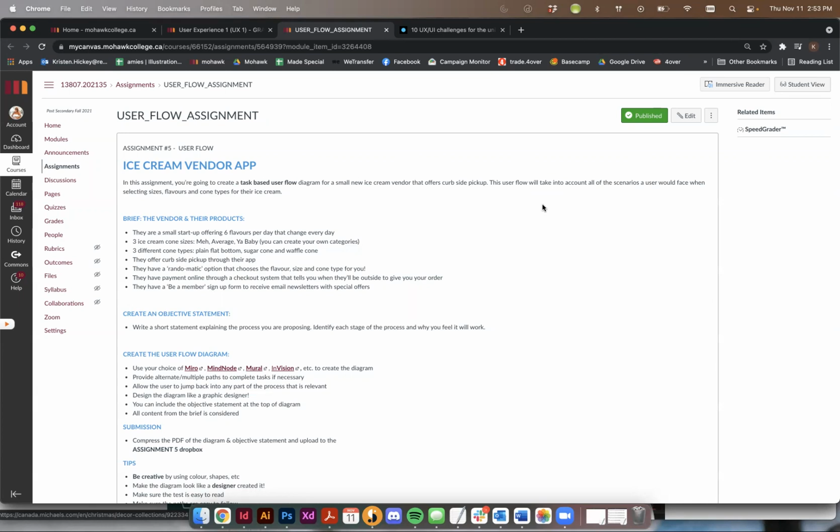So you can give 6 different or funny ideas or names of different ice creams. That's up to you to be creative. The cone sizes, we've got meh, average, and yeah, baby. You can create your own as well if you feel that those are maybe not super clear. You can be a little bit more creative if you'd like, so feel free to have some fun there.